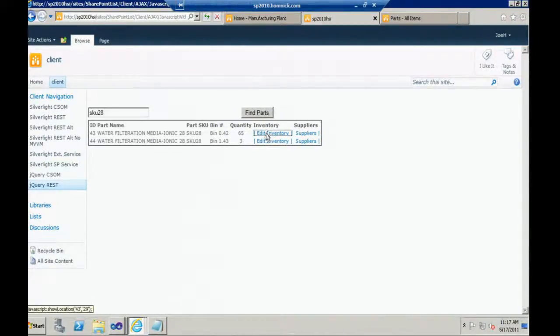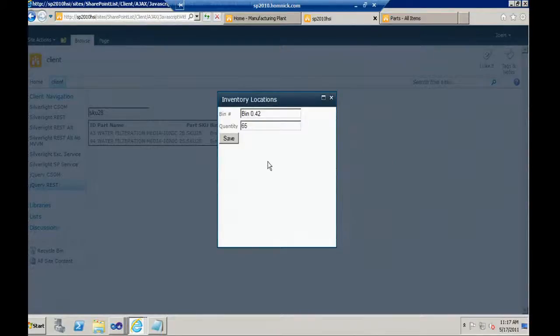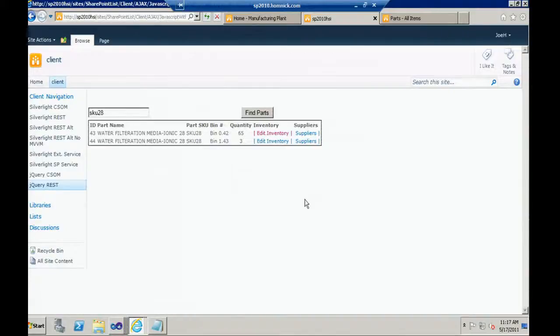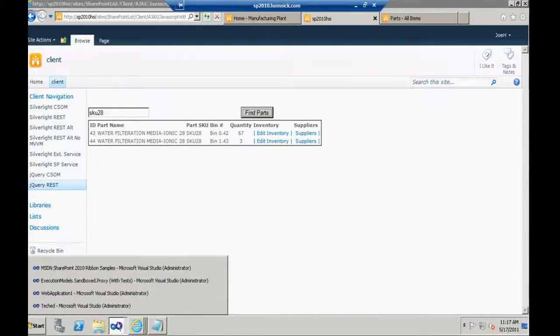We then go into edit inventory, inventory locations. And what is that? Dialog framework, right? Except this one kind of has a save button on it. So it's going to be doing something additionally within it. So if I want to change that to, we now have a quantity of 67, save it on back. Did it take it? Yeah. Needed a refresh there.